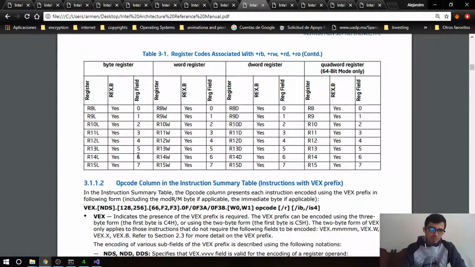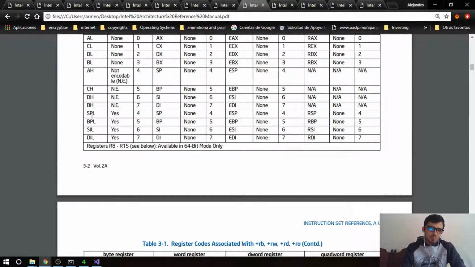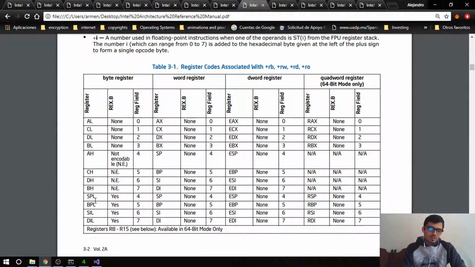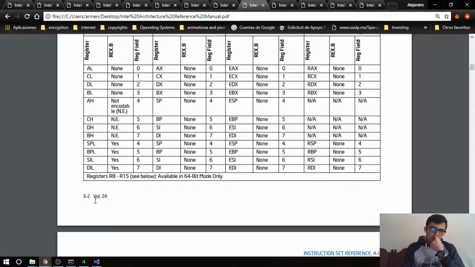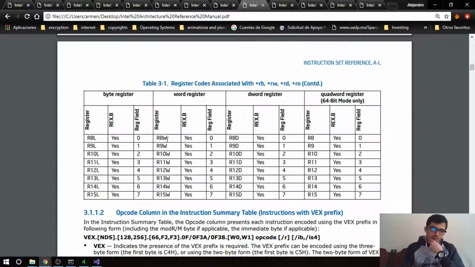So how do you make the difference between, let's say, R12L and SPL, since both of them need REX.B? We have RAX, RAD, and we have R8.